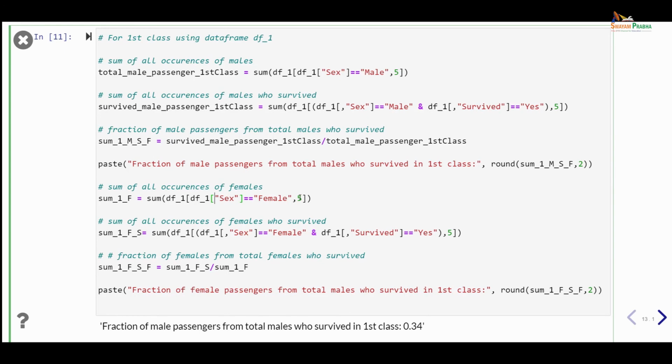Similarly, you can get the same information for the female passengers as well. So what we have to do first is collect the sum of all occurrences of female. Basically, wherever the sex is equal to female, we need the frequency, right? So it tells you how many female passengers were there in the first class. And then we have to see how many of them survived, correct?